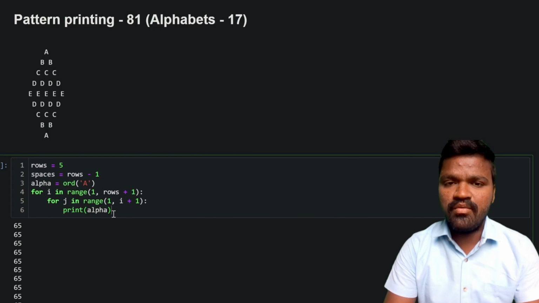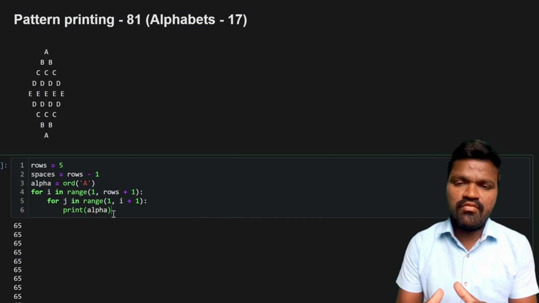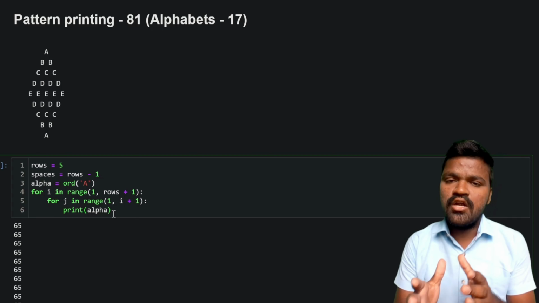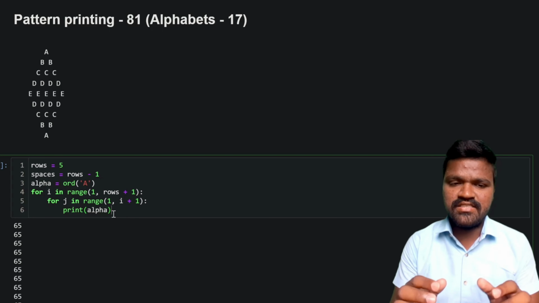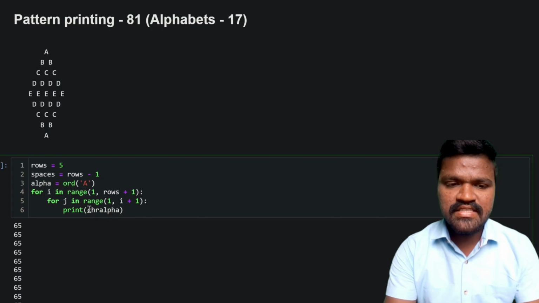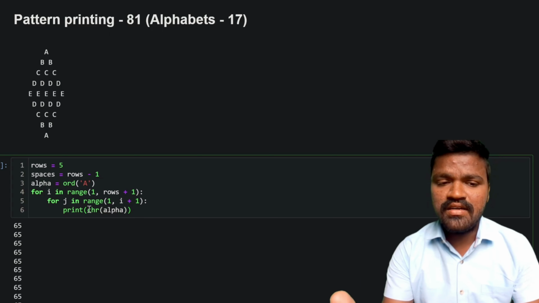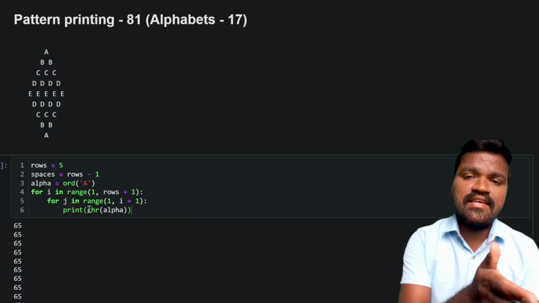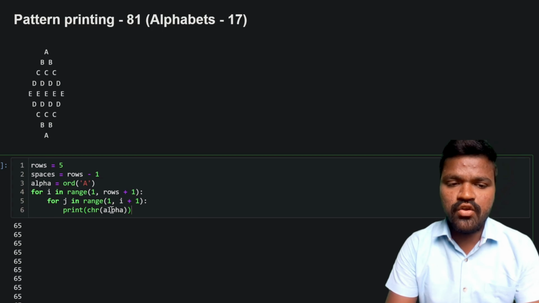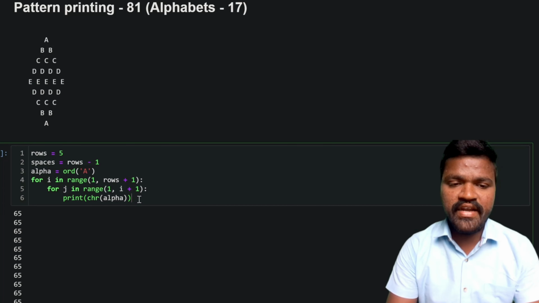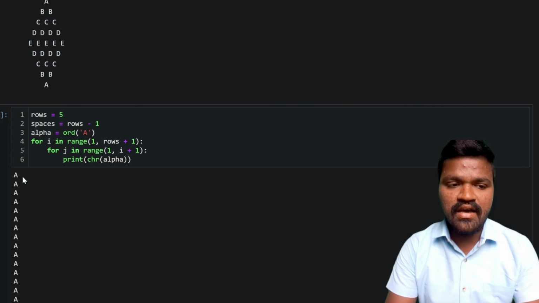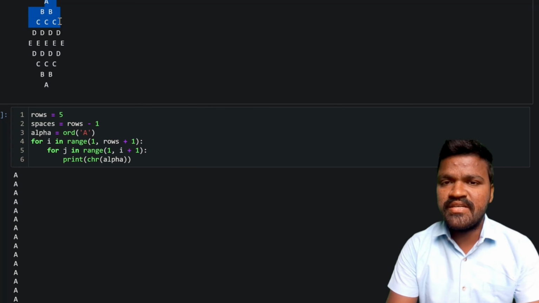In order to get the alphabets, we need to convert this integer value to its equivalent alphabet. To do that in Python, we have a specific method, which is chr. By using chr, we can convert these integer values to their ASCII equivalent alphabet. So I am passing this particular alpha to chr to get the alphabet. If I directly execute this, we only get the alphabet A. But here we are having different alphabets, right? First we have A, later we have B, later we have C. Like that, the alphabets keep increasing.